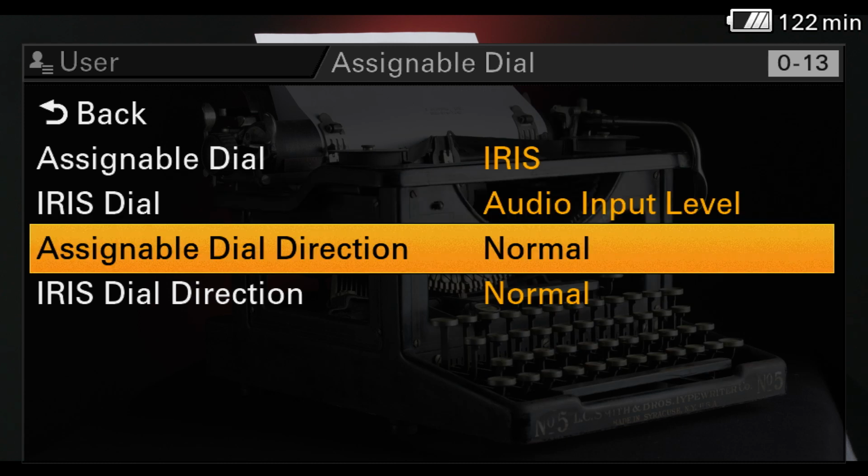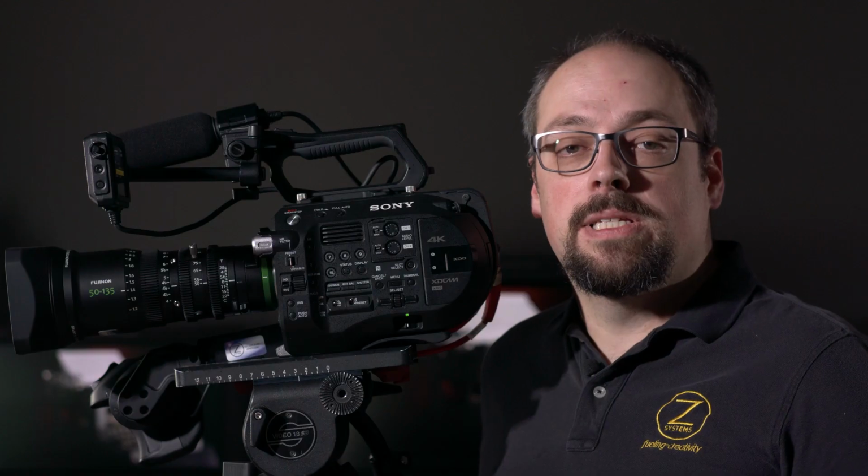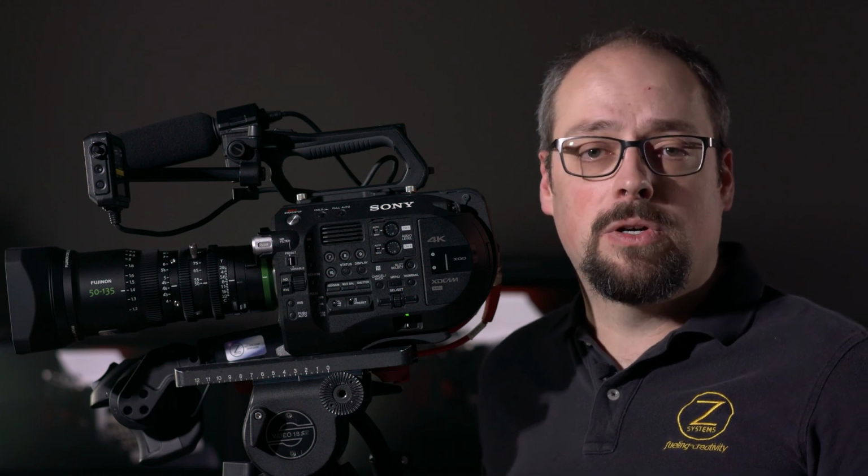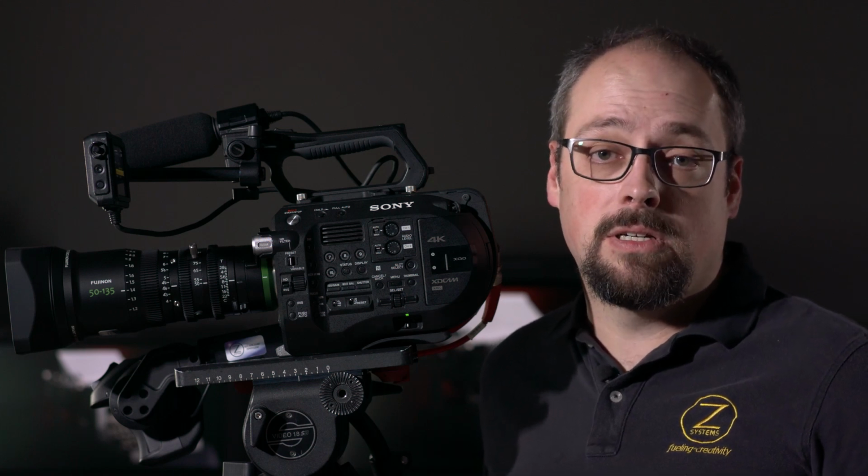Additionally, you can change the direction that the dial operates in, which is great if you're like me and always seem to be moving the dial in the wrong direction. With the assignable dials, you can get multiple functions set so that you don't have to be flipping switches or going into menus to get the functions that you want on the fly.